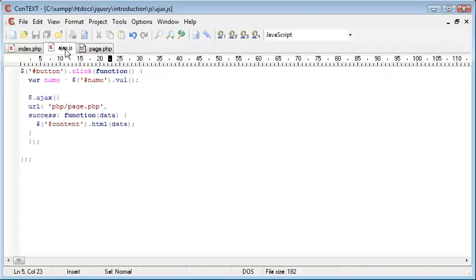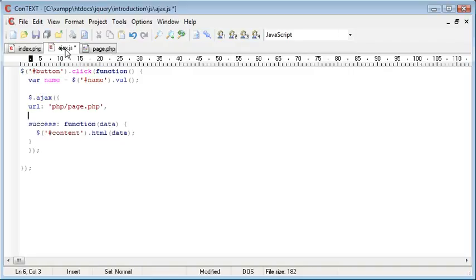Okay, so we're going to need to supply an additional parameter here in order to pass the data to this page. So we're going to write a parameter called data. We supply some data in here, and then again it's comma separated down to success. So the data is now going to be name equals, and then we're going to append on name. So we've sent name equals and then name.